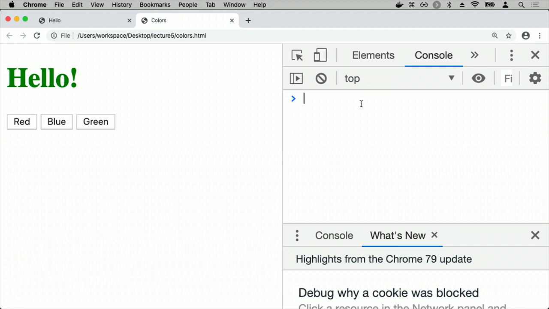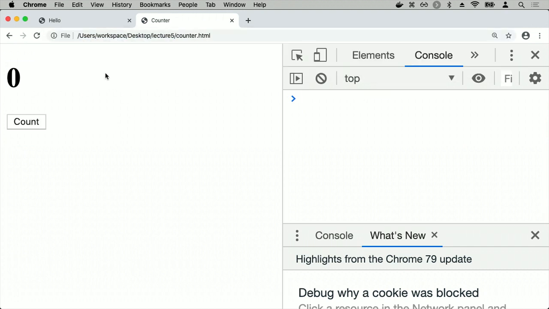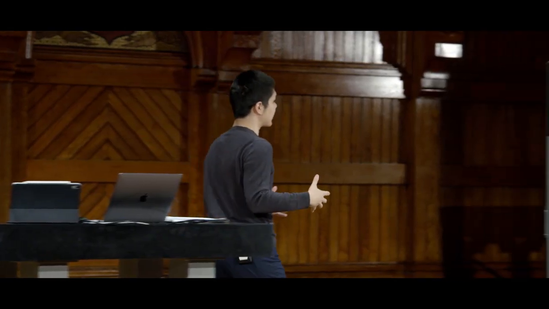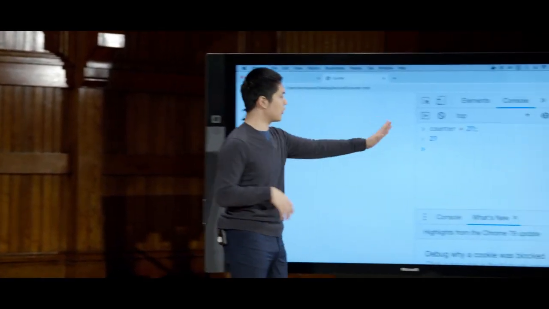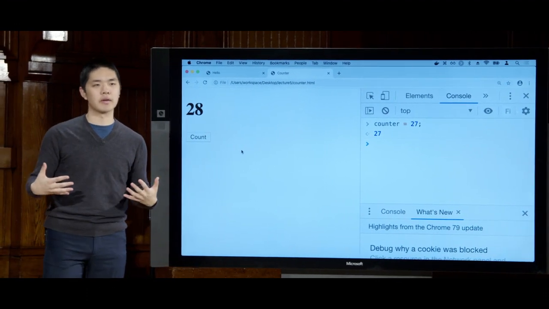Like if I go back, for instance, to counter.html, where I had this counter that's counting 0, 1, 2, 3, 4. If I wanted to, I could say something like counter equals 27, just like change the value of the counter. Nothing appears to have changed on the page. I didn't say update anything on the page. But now next time I run count, it's going to update the value of the count to 28. Because I had updated the value inside of the JavaScript console, it's going to increment that value, display that value inside of the h1 element.